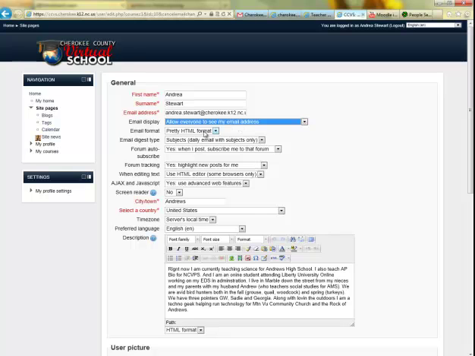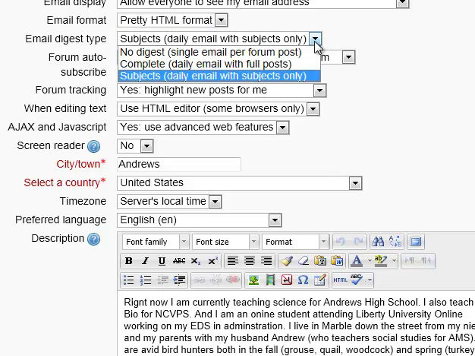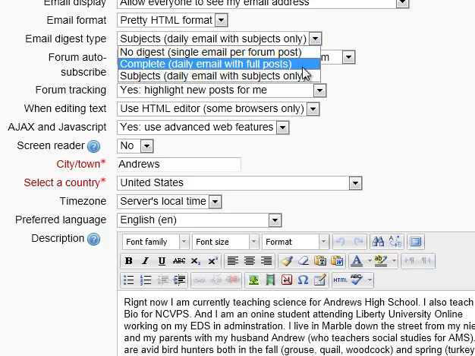You want to put down that it's an HTML format. It's just easier dealing with the HTML format. You can decide how you want your emails. Do you want them by subjects, daily emailed with subjects only? You want them daily emailed with full posts, or you want them single email per forum post?